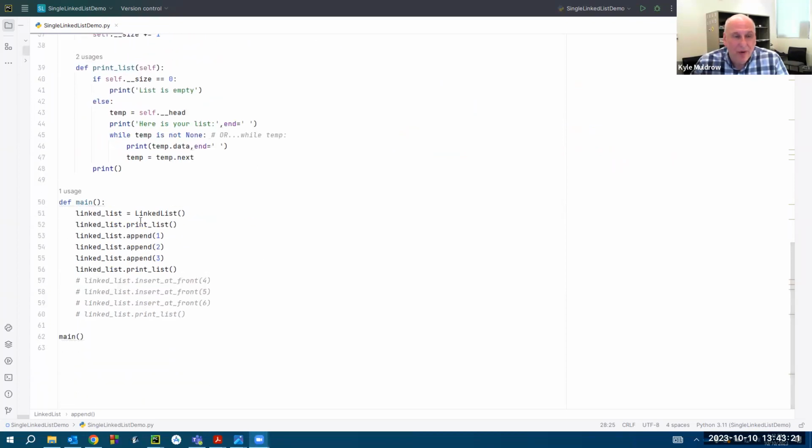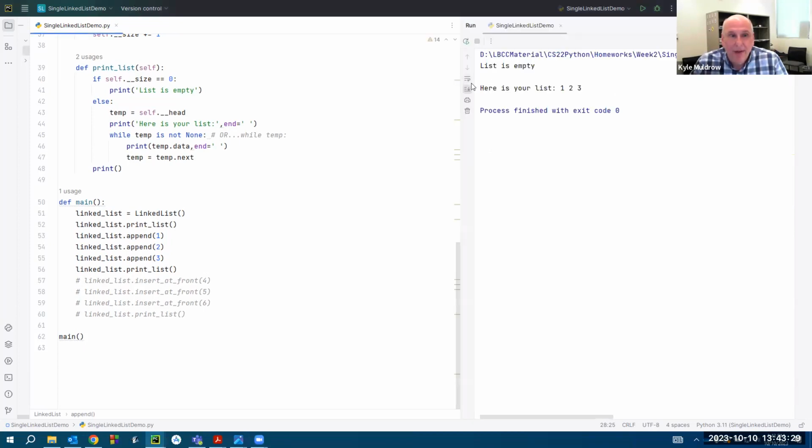Here we have the main program. Now, first, I'm just going to append a 1, 2, 3. And I'll show you what that looks like. When I run this program, okay, when I first print the list, I get the list is empty. There's nothing in there. I just created the linked list, an object of the linked list class. So after I create the object, there's no nodes in the list. So I print the list, it's empty. But then I say linked list append. I do 1, 2, and 3. And here's what I get. I get 1, 2, 3.